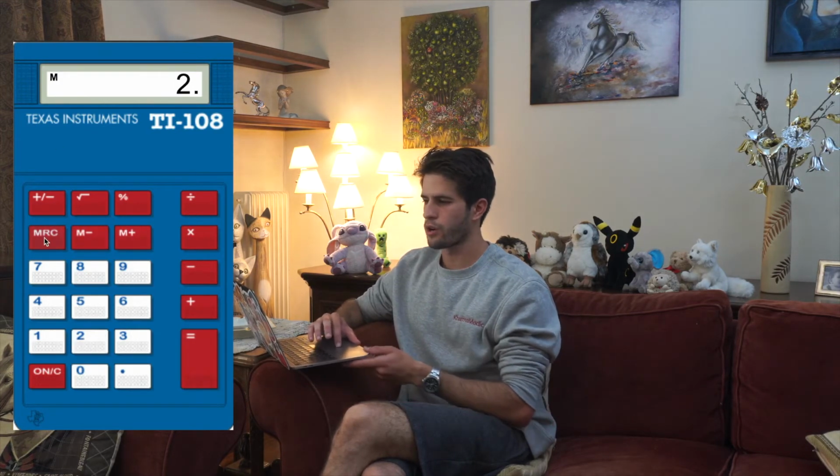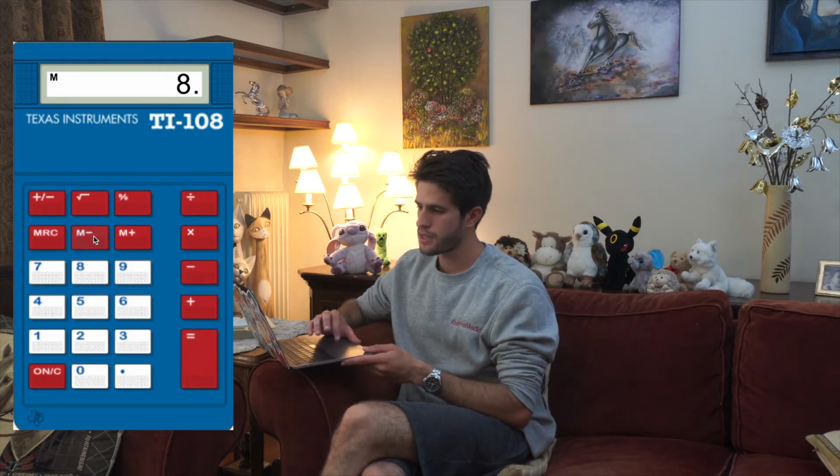So let's say we had 8 stored in memory. You'll see there's an M over here. Okay, if we recall it, there's an 8. If we want to remove the 8 from memory, you click memory minus and then memory recall. The M is gone and it's gone from memory. So please learn how to use these functions in order to solve questions in the QR section. It's going to save you so much time and really you'll find it very valuable.